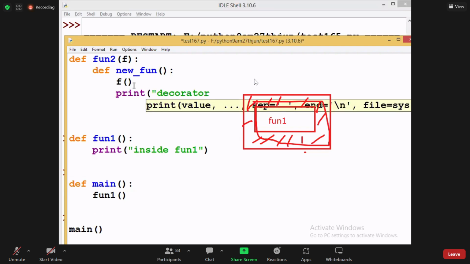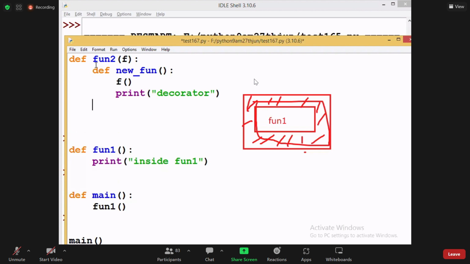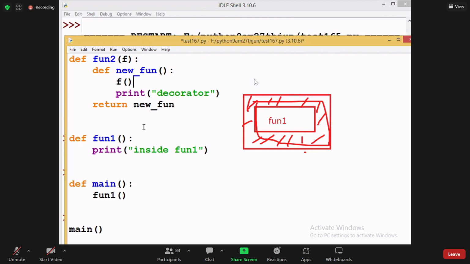Now this is which one? Decorator. And I said decorator is a function. Decorator is a function which takes the input as one function and returns another function. So which function is it returning? New function. So what we did here, we decorated one function. Whichever function it received, that function is decorated by including it in the new function, and returning the new function.